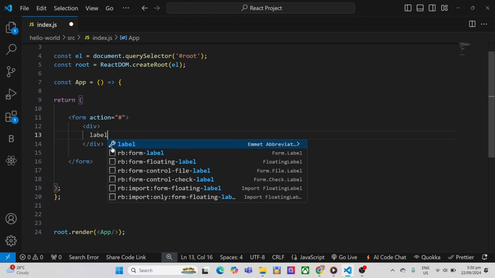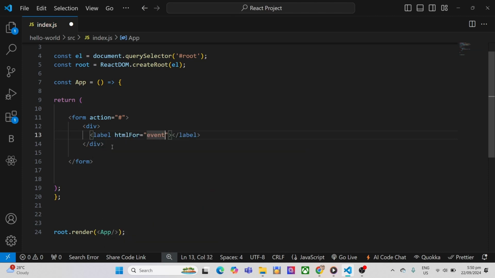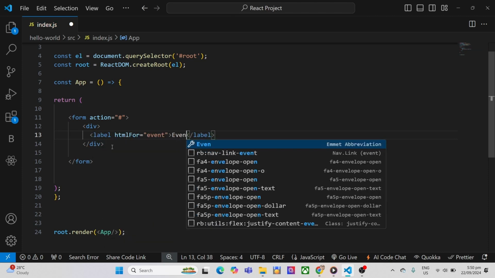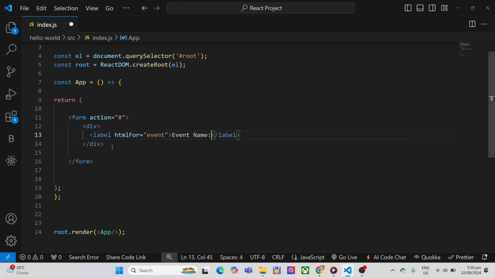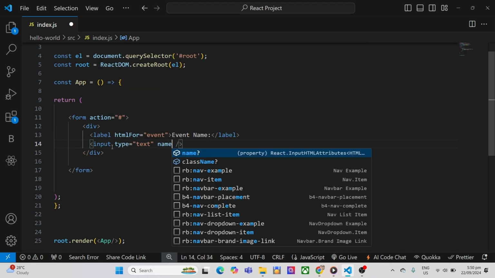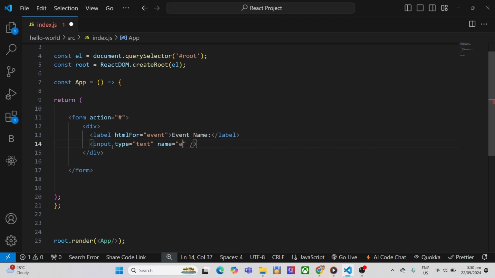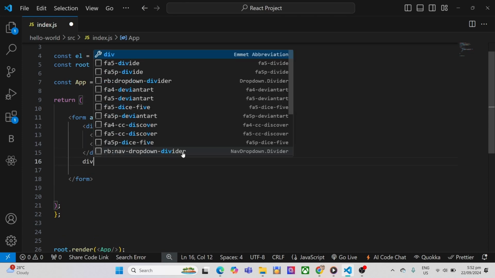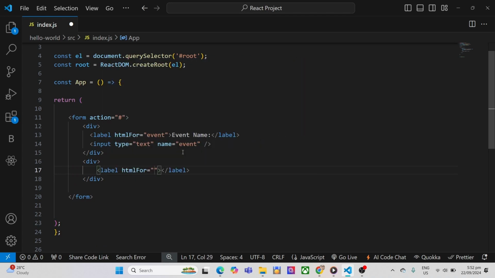Inside the form, we have a div element. Within this div, there is a label for event name. The label is linked to the input field using the HTML for attribute. The input field is of type text, where the user can type the event name. Next, there's another div containing a label for event date. The label is also linked to an input box. This input field is of type date, allowing the user to pick a date from a date picker.